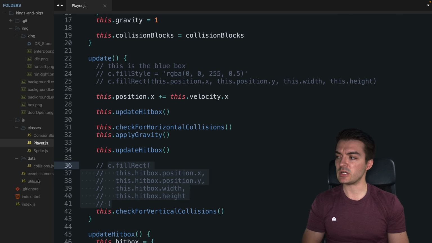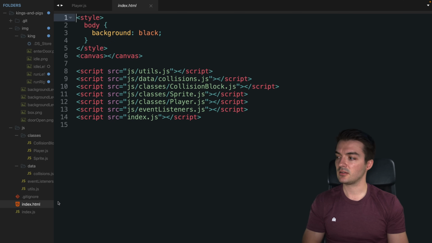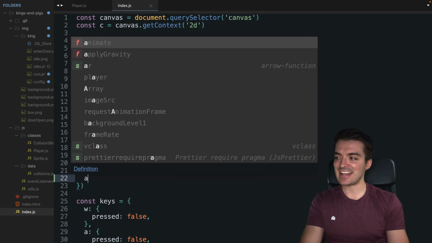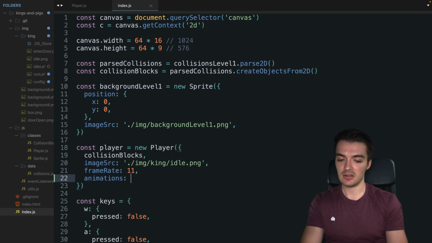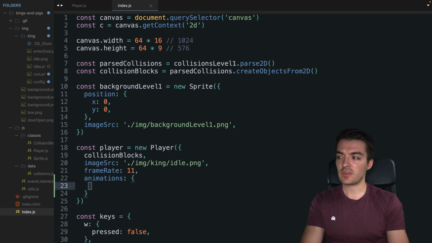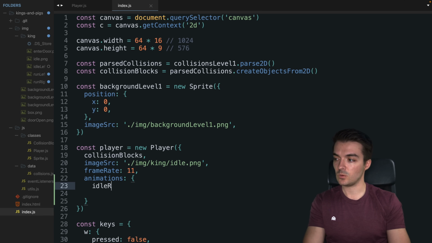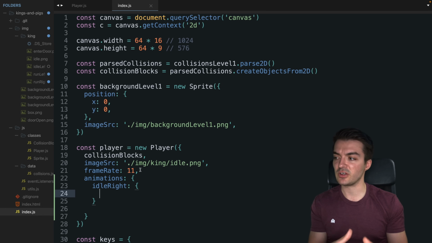Well, I think what I'm going to do is go over to index.js and then start within where we're creating a new player. What I'm going to do is add in an animations property. This is going to be equal to an object. Within here, I'm going to define all the animations I want to add in to our actual player sprite. So let's start off with what we have. We have an idle animation in which our player is currently facing the right. So I'll add that in by saying idleRight is going to be equal to an object.